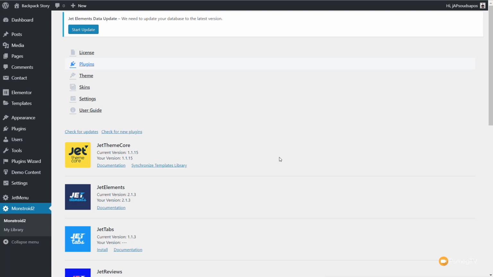We can synchronize the template library. So if anything is using a range of different templates, like in this example, the Jet theme core, we can easily synchronize the templates to make sure that we've got everything the most up to date and any new ones that we currently have access to. We can check for updates across the board for all these plugins, and we can check for new plugins.